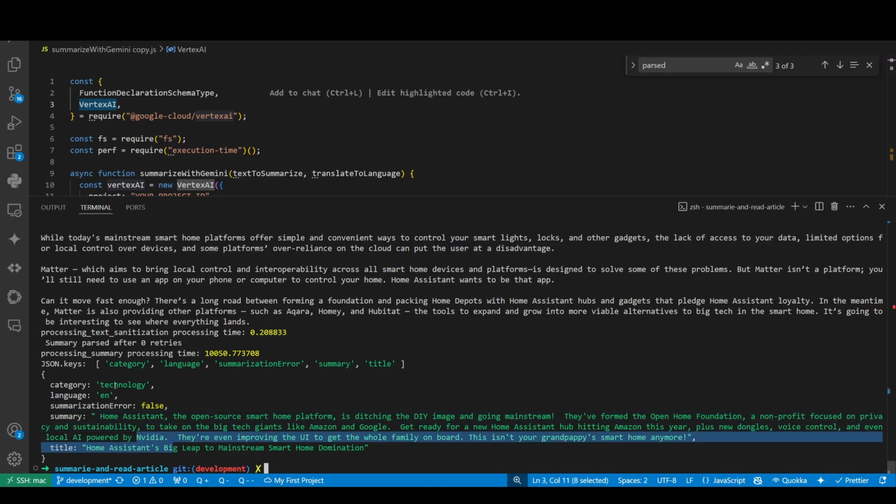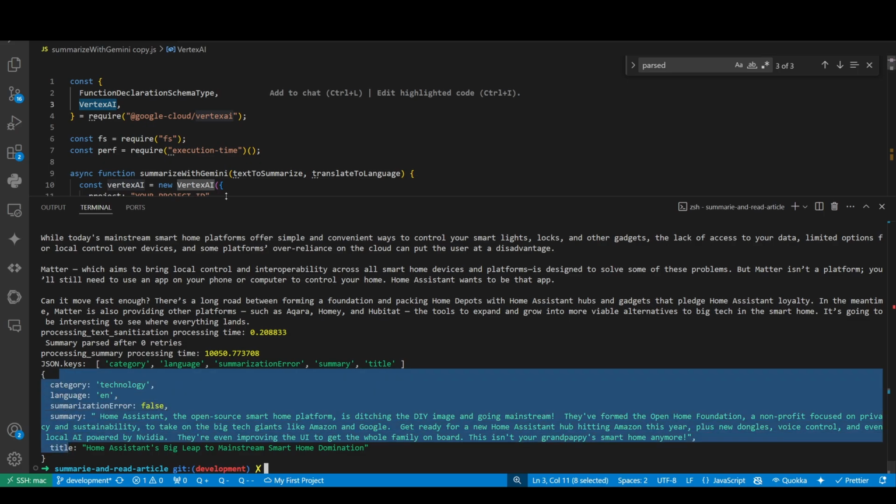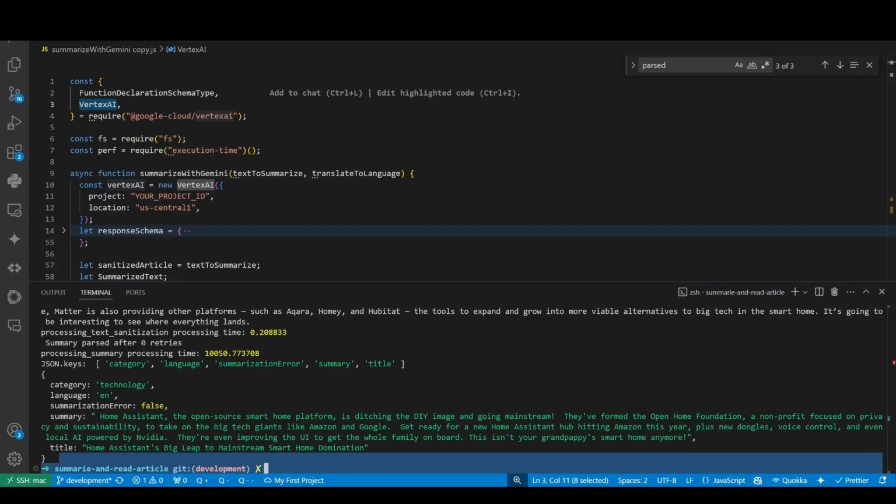If you look at the code, you will understand where this JSON schema comes from. And it works 100% of the time. So Gemini always provides a response shaped like that.